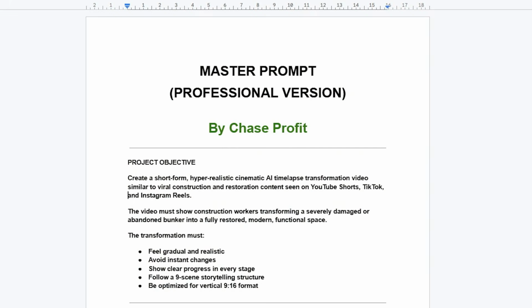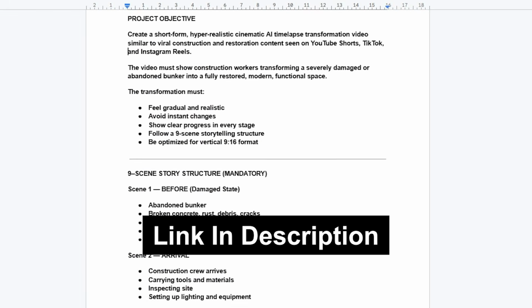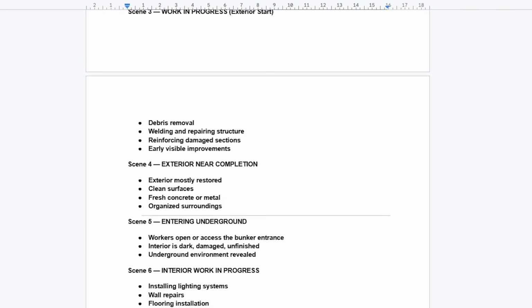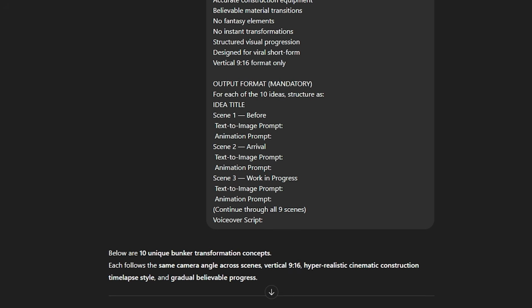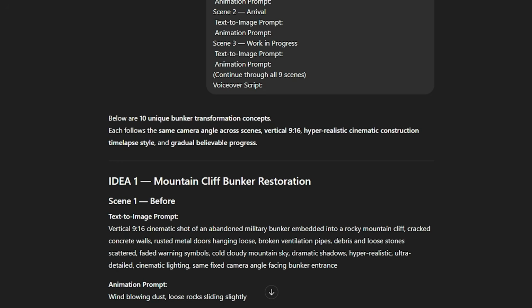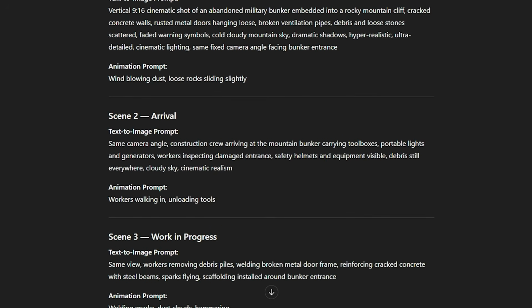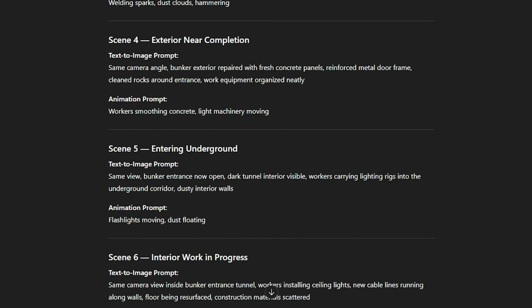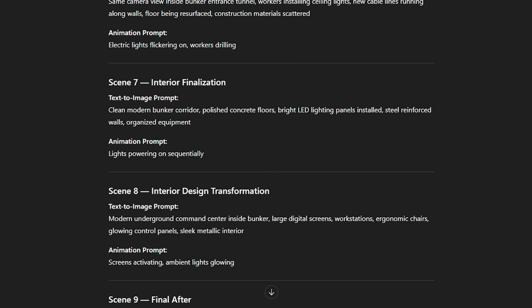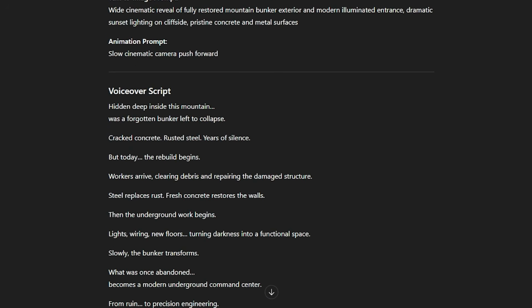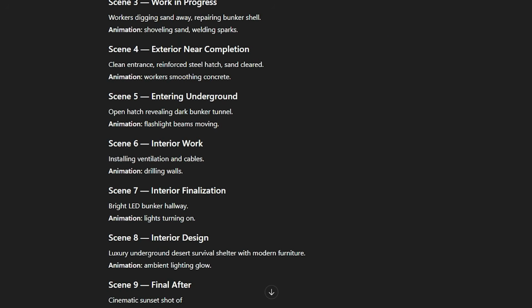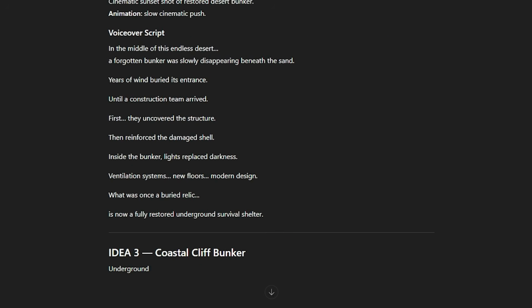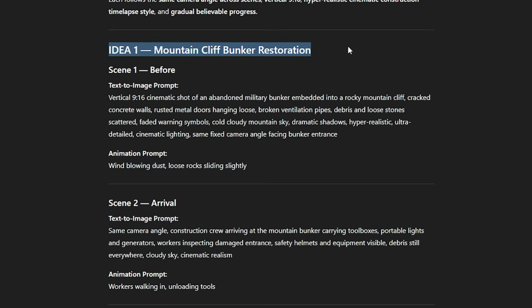The first thing you need is a master prompt for ChatGPT. This prompt will generate complete video ideas automatically. When you paste the prompt into ChatGPT, it will generate 10 different video concepts. Each video contains 9 scenes. Each scene includes image prompt, animation prompt, voiceover narration. So basically, you're getting a full video blueprint instantly. You don't have to think about story, script, visuals. Everything is generated automatically. Then all you need to do is pick one idea and start creating the visuals.